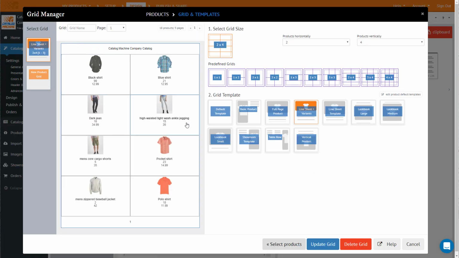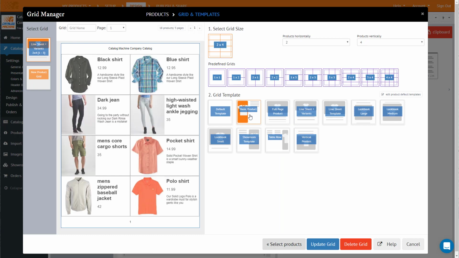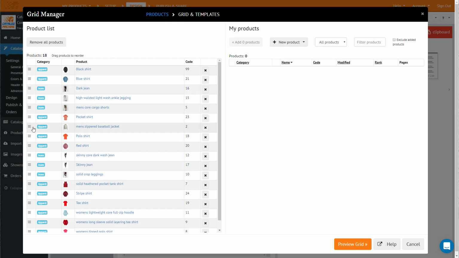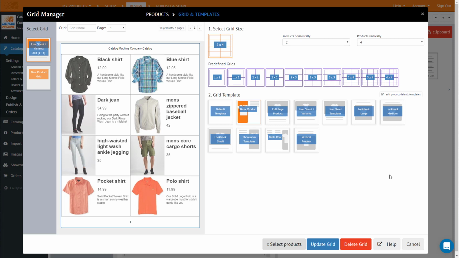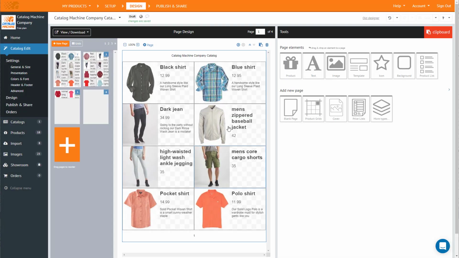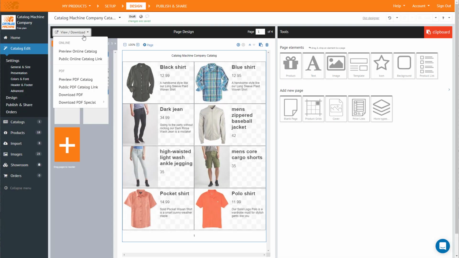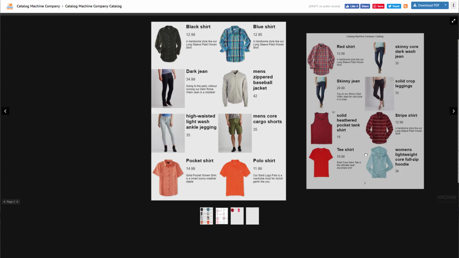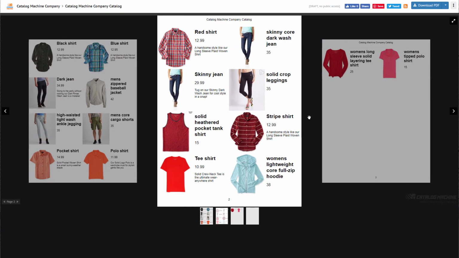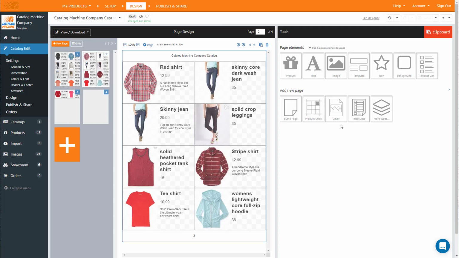You can also return to your grid and edit it anytime. You can preview your design while you build your catalog. You can also create custom page layouts, for example, adding a cover page.